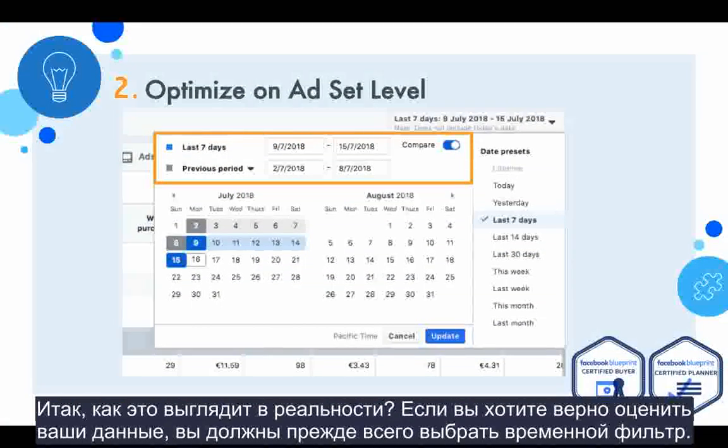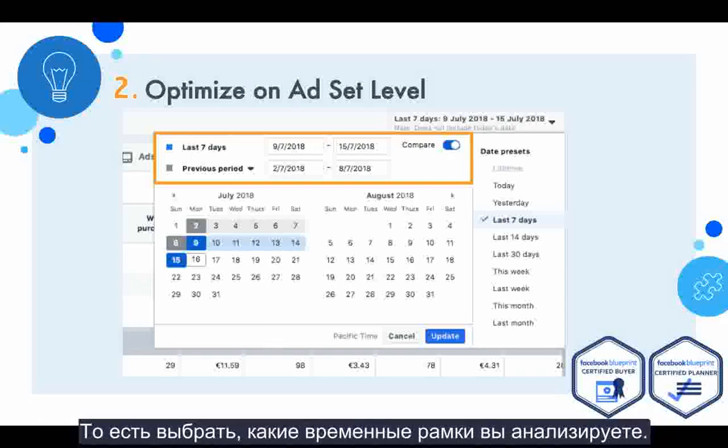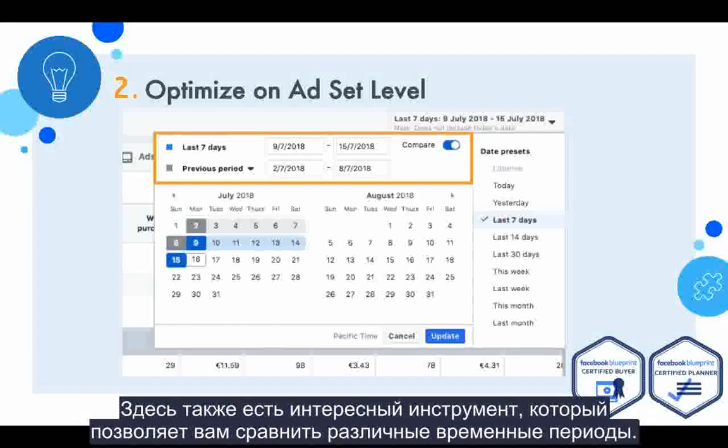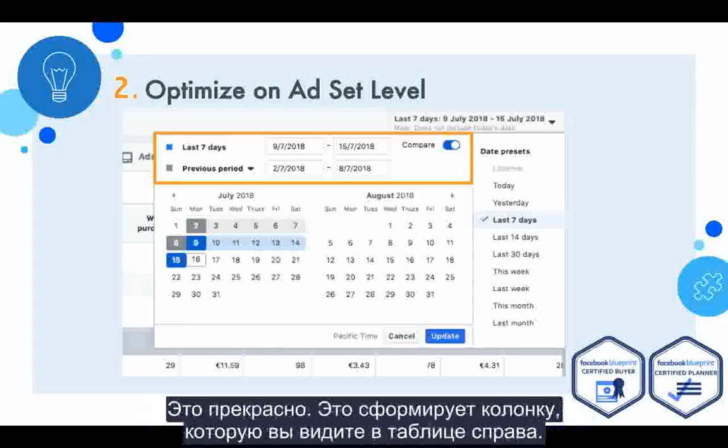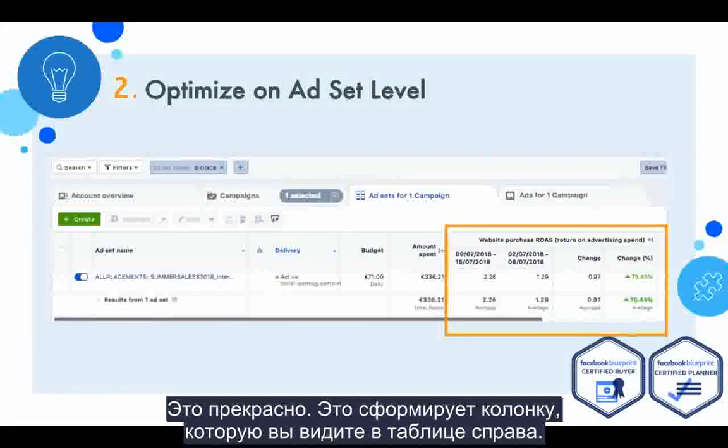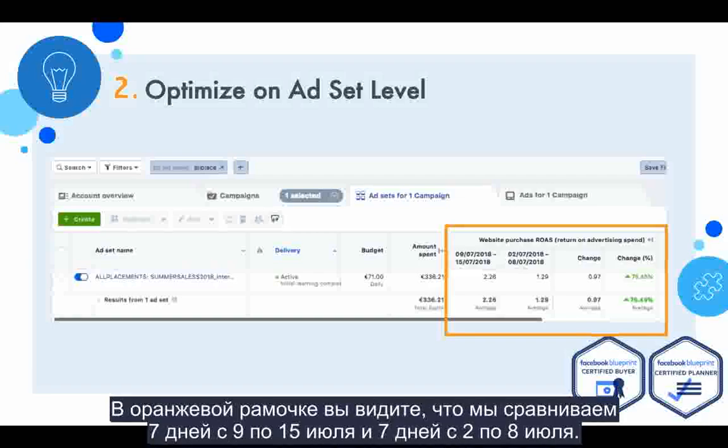So how does it look in real life? Well, if you want to judge your data properly, you have to select the time filter first. So you have to select what time period you're looking at. Then here's one very interesting tool where you can compare different time periods. For example, here we compare the last 7 days and the 7 days before. That's very good because it will give you this little column. If you look on the right in the orange field, you see that we compare, for example, the 7 days from the 9th to the 15th of July versus the 7 days from the 2nd to the 8th of July.